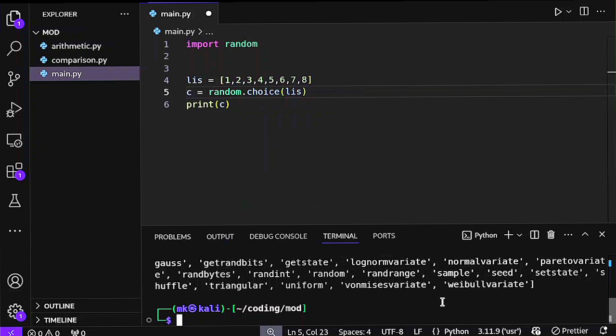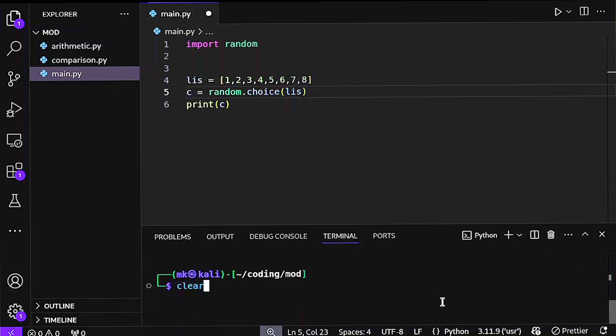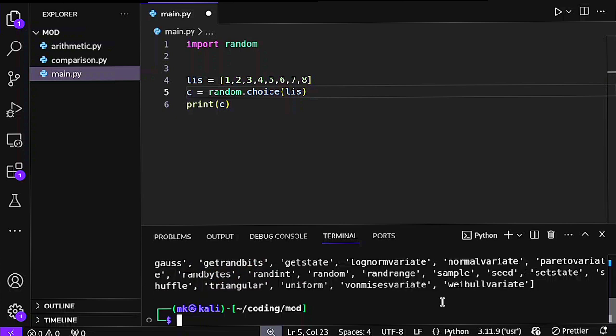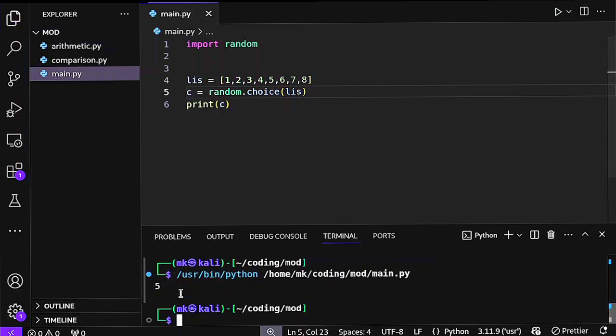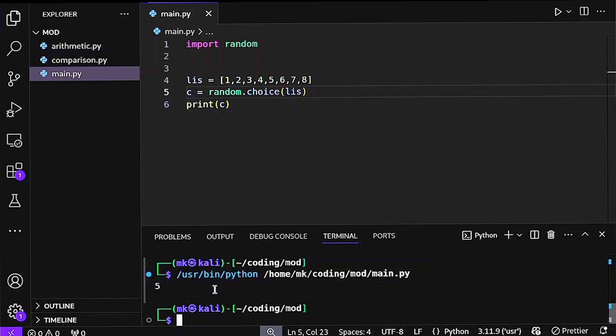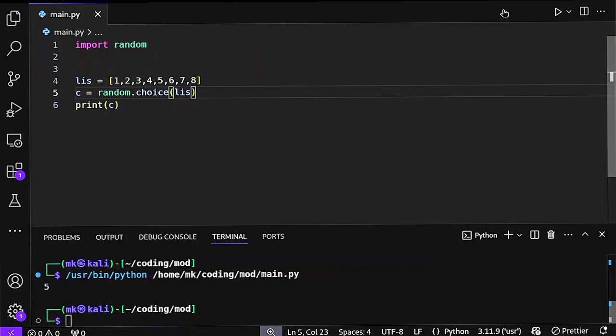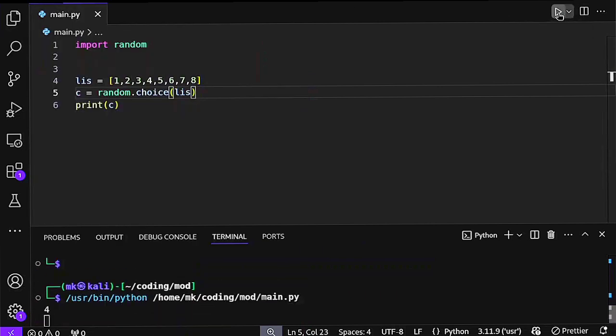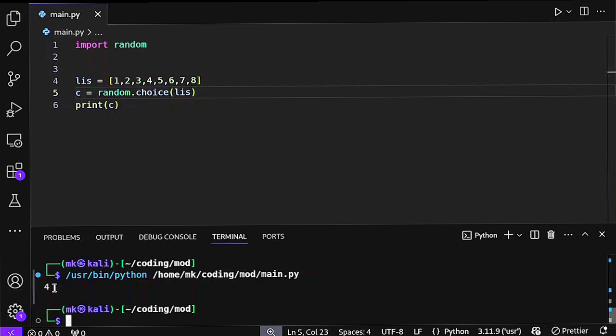Let me clean my terminal and let's run the code. Okay, let me run this here. Now you see the program automatically chose 5 for us. Let me run it once again. Now it chose a different value. It chose 4. If I run it again, it's going to choose a different value. It's going to keep randomly choosing values for us.